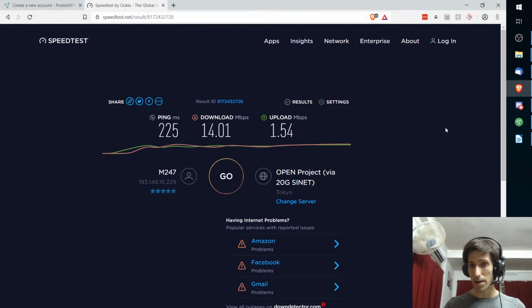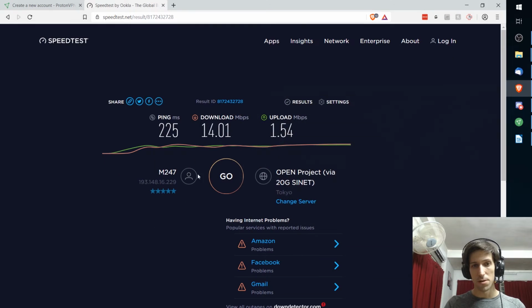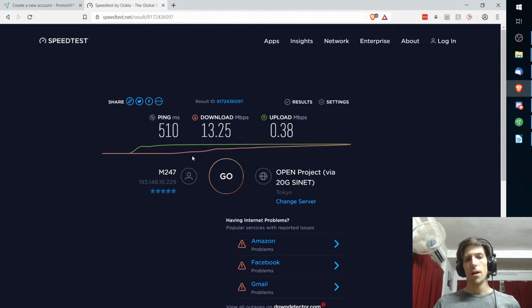Since we can just go ahead and select the free servers, I think it makes sense to do another one here. Okay, so now we're connected to US free server number one. Let's go ahead and run that test. Okay, 13.25 megabits per second download and 0.38 megabits per second upload.